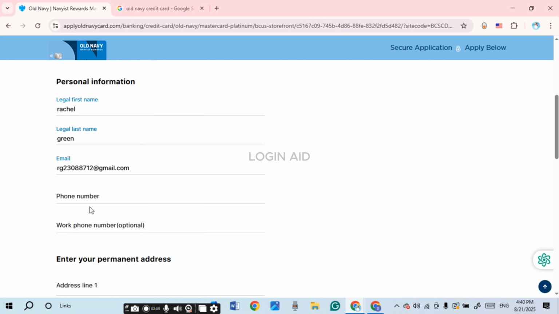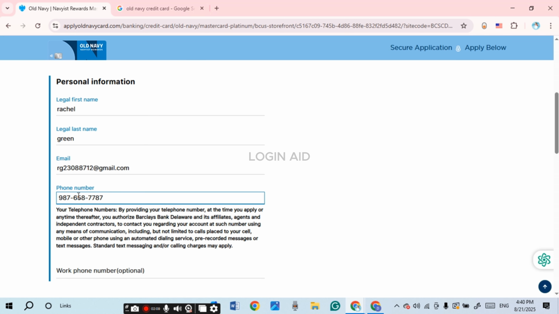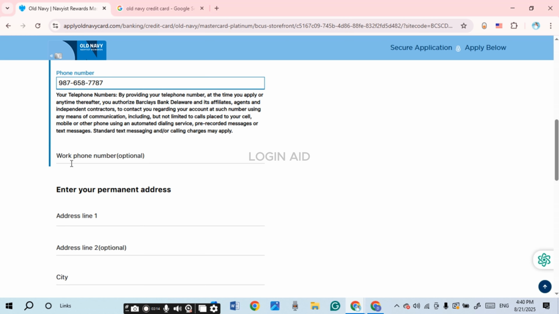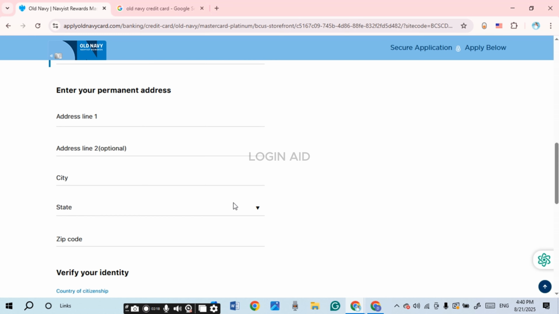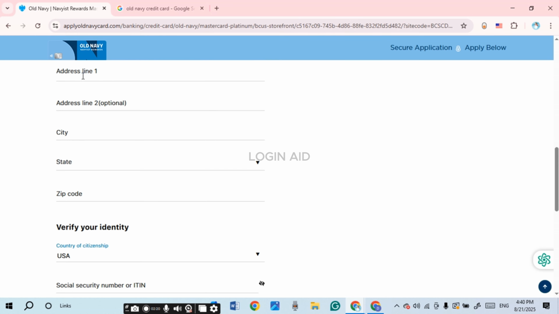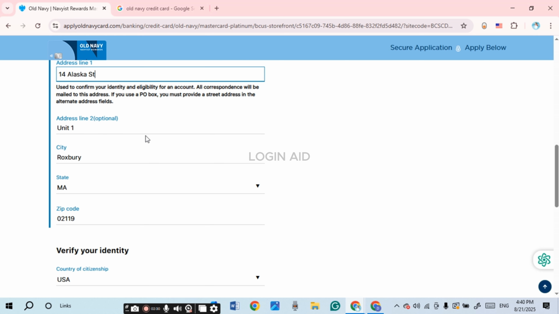Now what you have to do is provide your phone number over here. Make sure to provide the correct phone number. After you do that, you can also enter the work phone number if you want. Likewise, you'll also have to enter your permanent address. First of all, enter the address line 1. Likewise, enter the address line 2 if you want. Also enter the city, state and zip code.